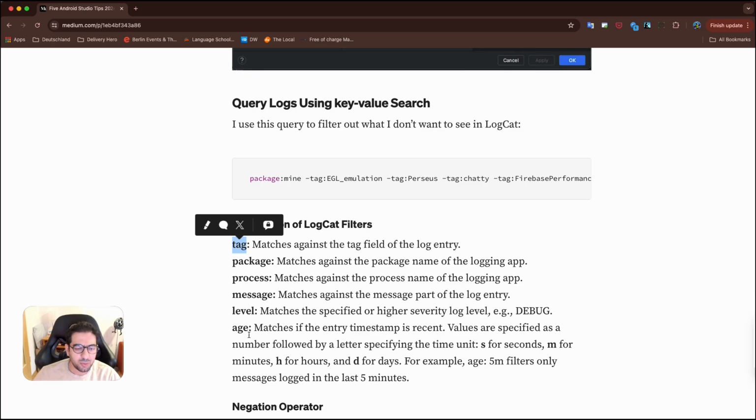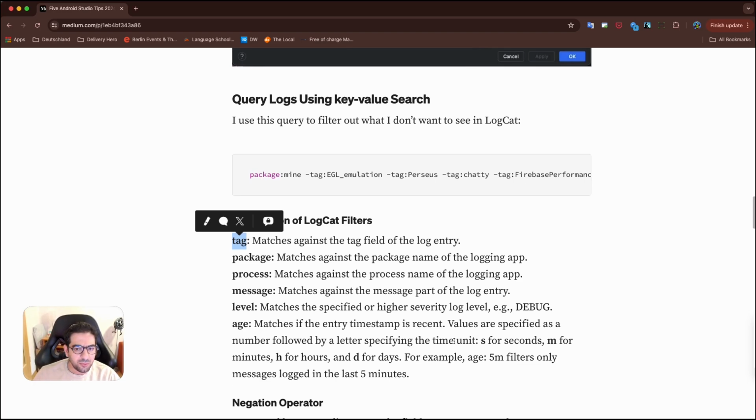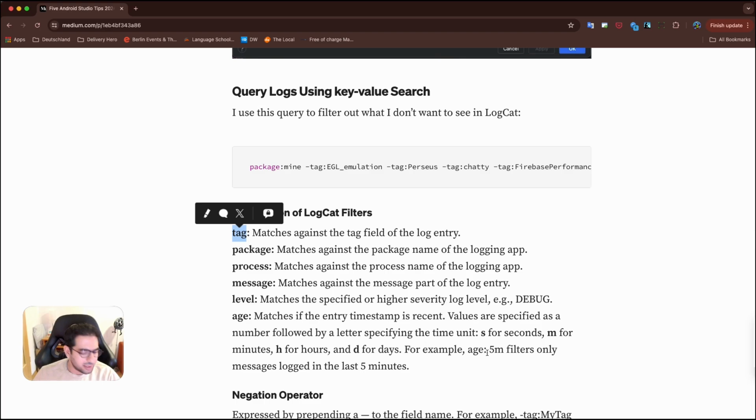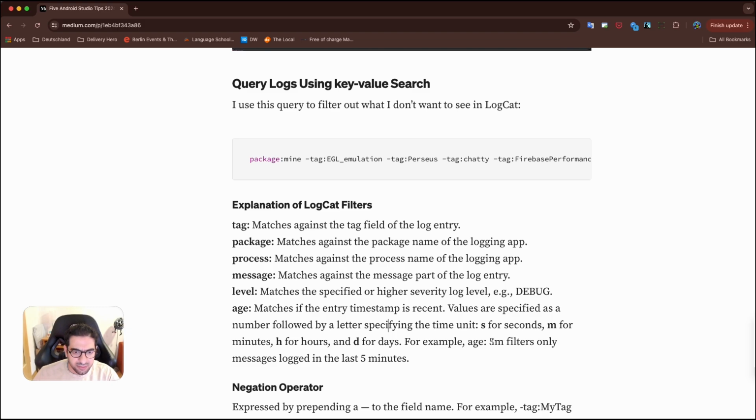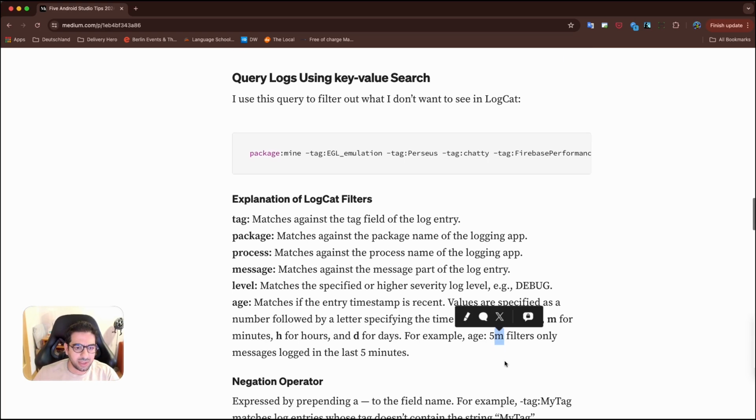For example, if you want to have only for like 10 minutes of backlogs, then you have to, as you can see here, for example, 5m or 10m, it would be 10 minutes ago. Only the logs which came in the last 10 minutes would be filtered, and you would see only them.